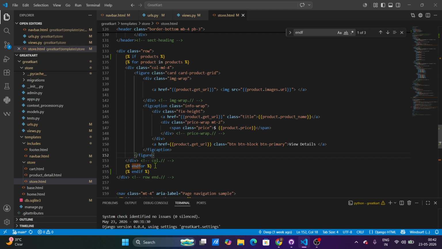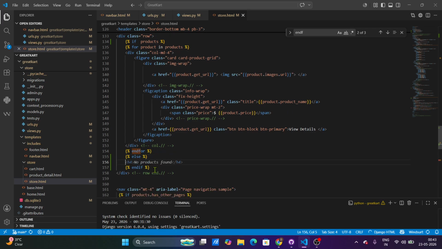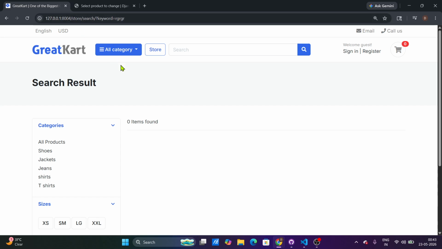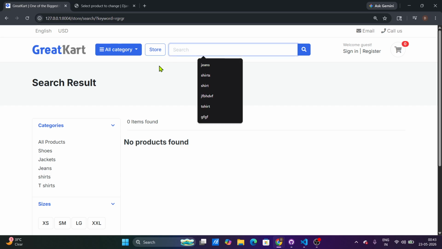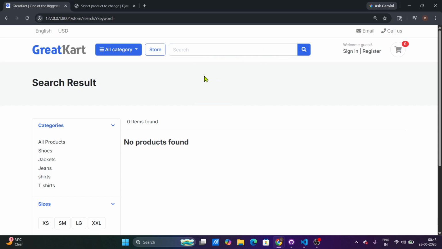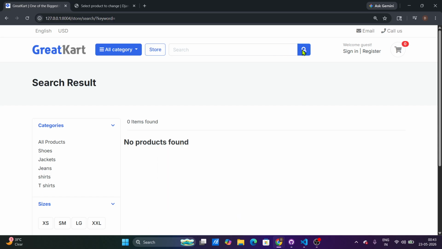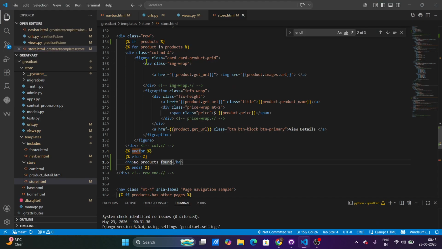And else, I want to see this no products found. Let's see if it works or not. You can see guys, no products found. Go to our store. Okay, so it is working. If we don't type anything inside this and press search, the products is empty for that condition too.